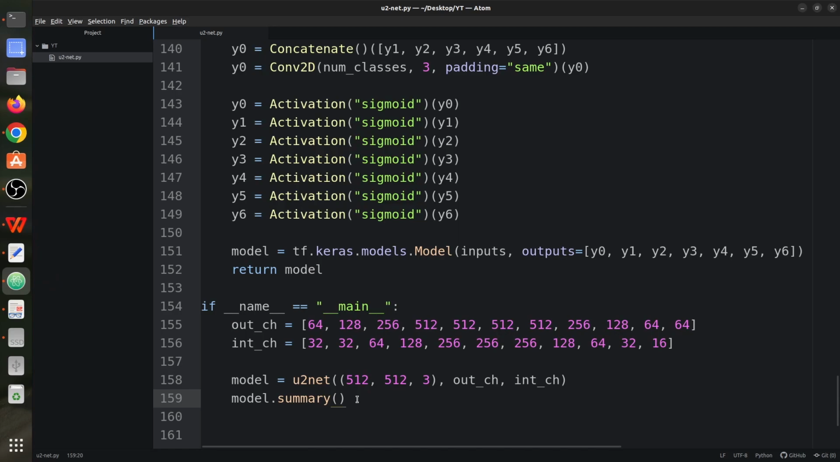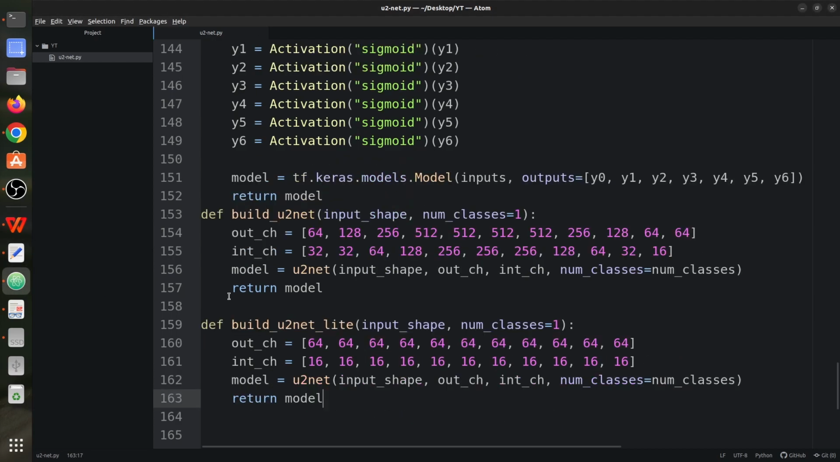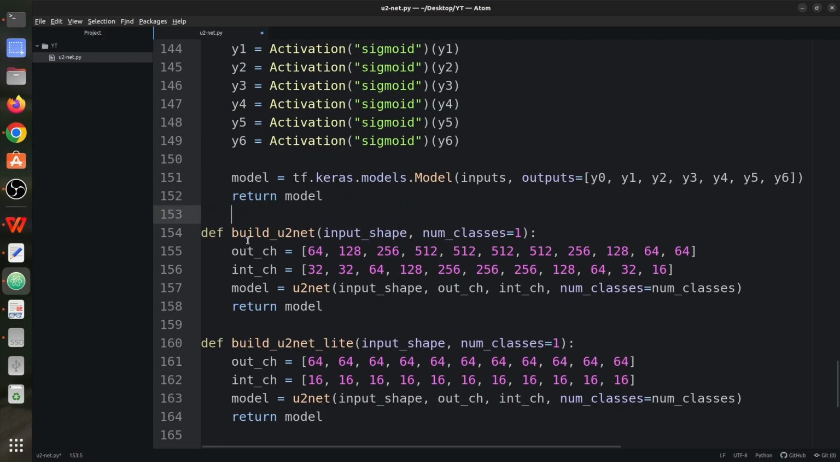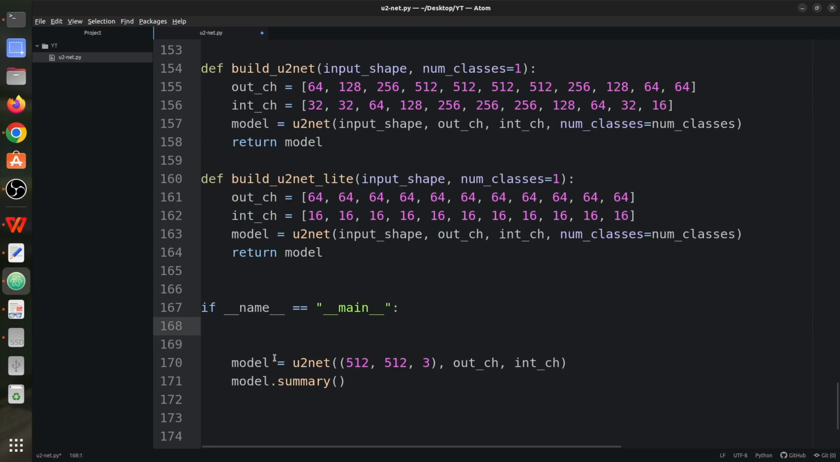And if you see, it also has a light one. So now what we'll do, we'll build two functions called build_u2net and build_u2net_lite. Let me directly copy paste them here. Okay, so now we have implemented both build_u2net and build_u2net_lite. What you need to do is provide the input shape and number of classes, just that. So let me remove it and test our new functions.